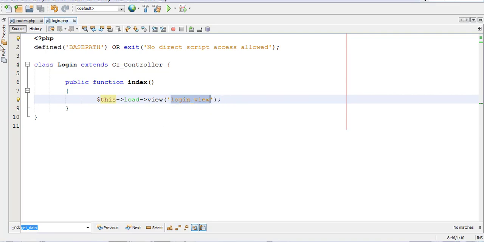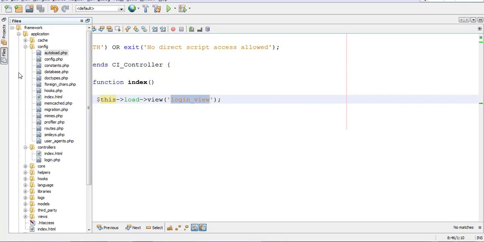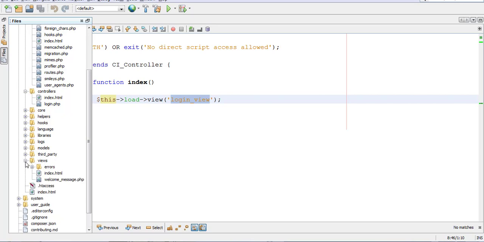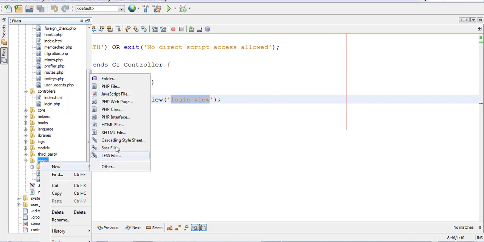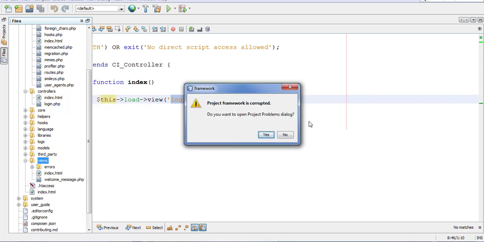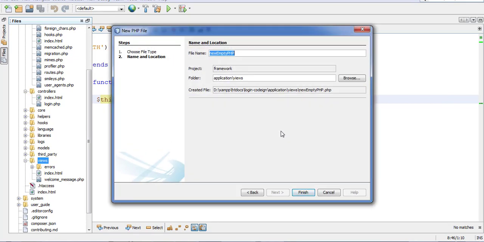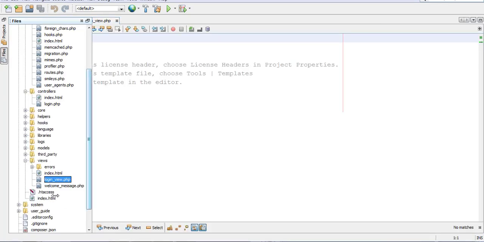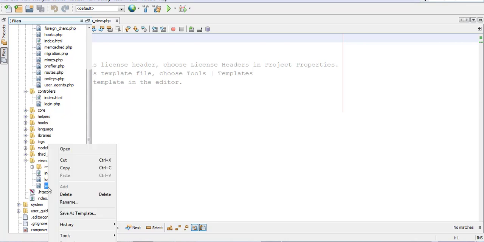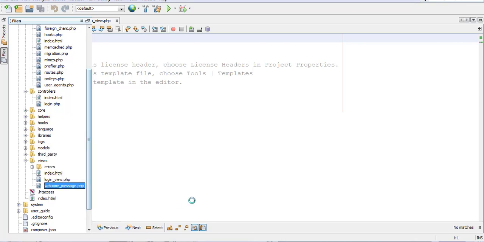So we will make the login view file. Now under the views folder we need to create this file, login_view. Now the file is created. I am deleting the welcome file because there is no need. Now login_view.php is open.